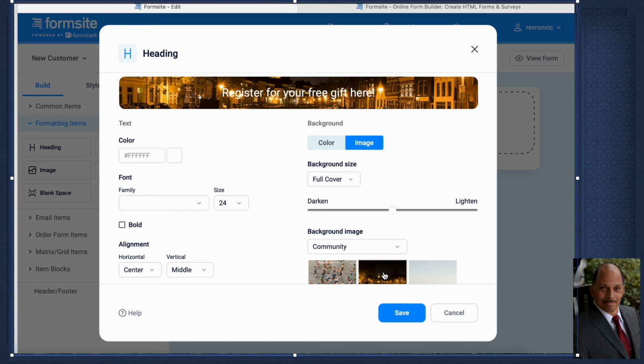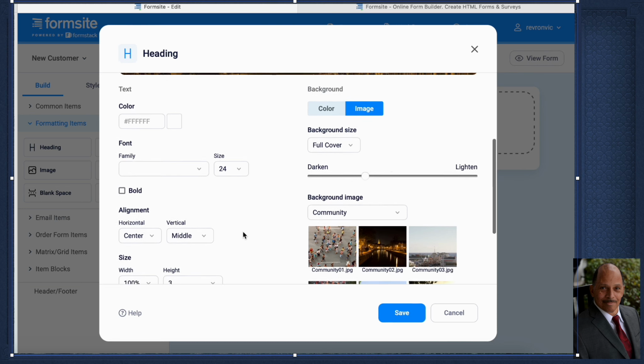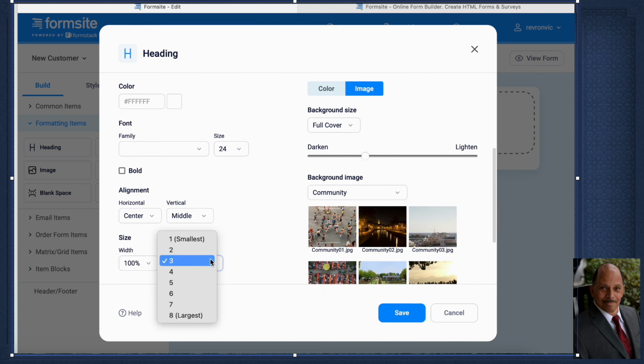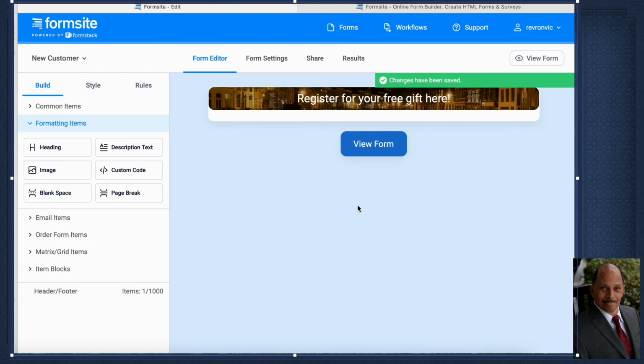I would click that second image. Now click the slider just to darken the image a little bit. And I'm also going to change the height of that image. Click on Save, and now we see the beginnings of a registration form, but all we have is a header.